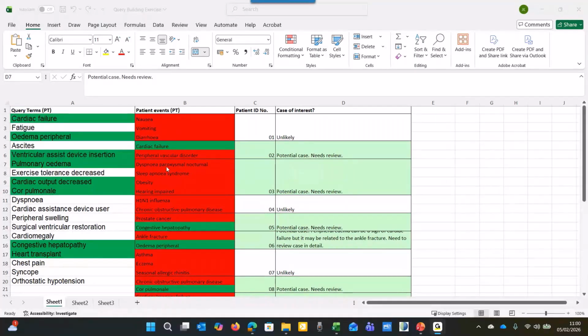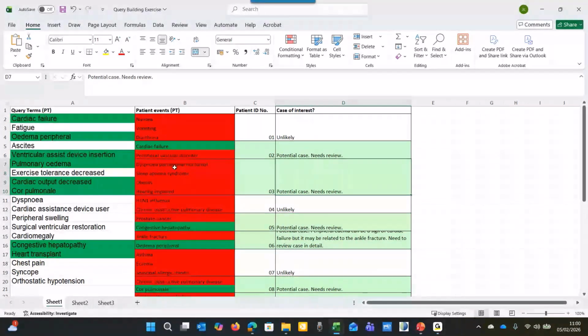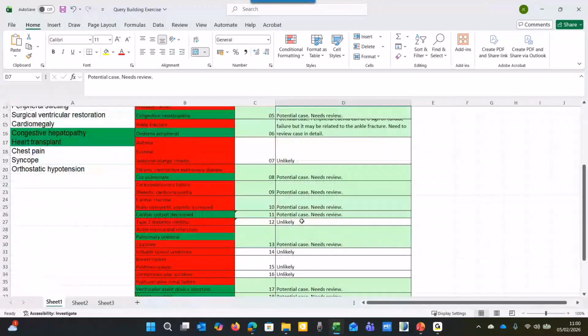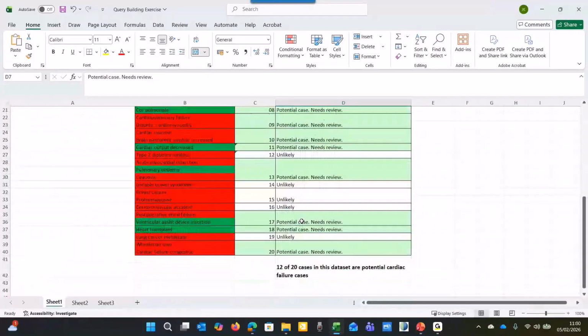The next one, I don't know why, paroxysmal nocturnal dyspnea. We had this in our list. They are a potential case. We would need to retrieve them. I didn't have that in the list I did earlier, but you gave it to me. Cardiac congestive hepatopathy, again, is potential. So you get the idea. We're making a list of preferred terms that allow us to retrieve the patients.